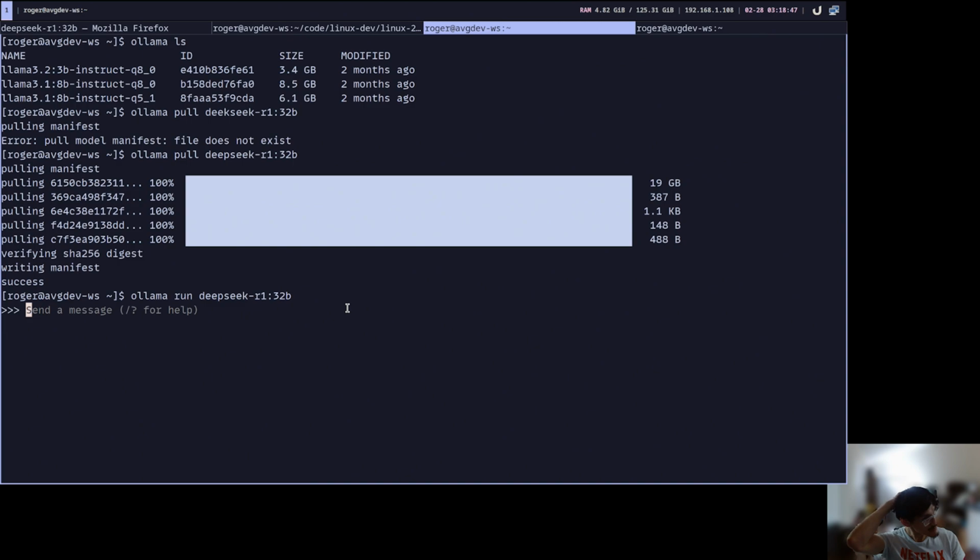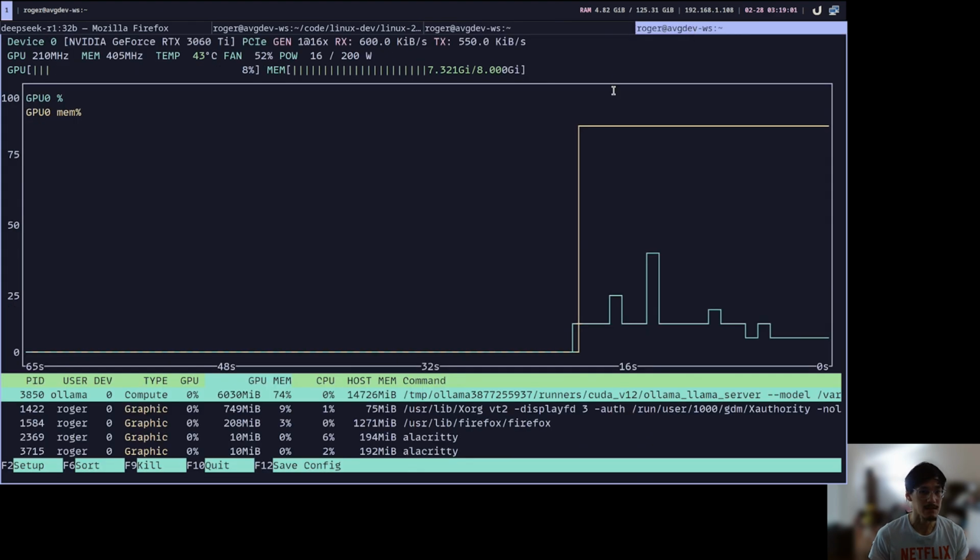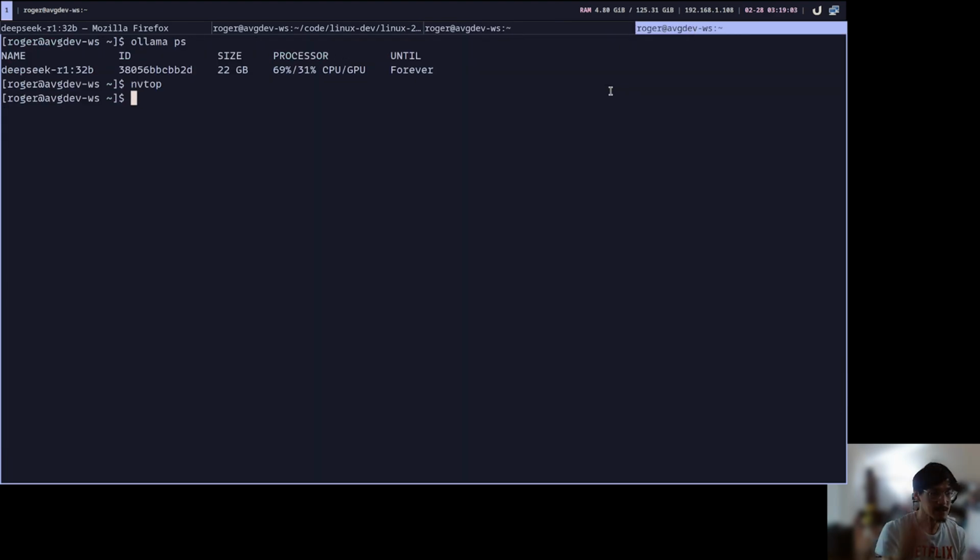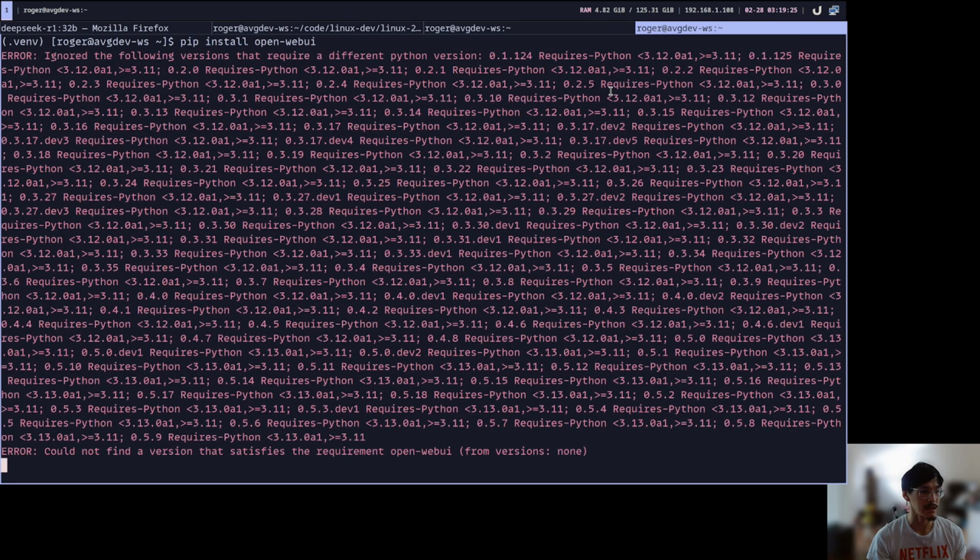So this is not a very good UI. So what should I do here? If I did ollama ps, it'll be forever. So let's just do this. Let's do source. No, let's do python3. Let's set up Open WebUI. So python3 -m venv .venv. So virtual environment, source .venv/bin/activate. Then let's do pip install open-webui.